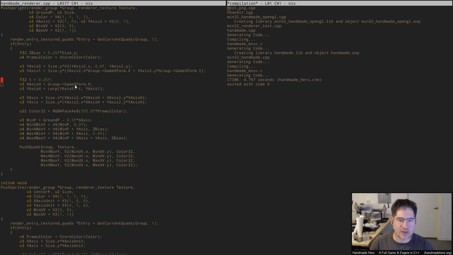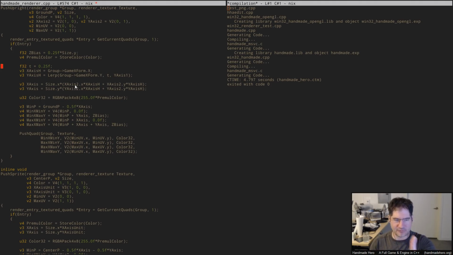And so let's talk about some simple ways we could do this. First of all, we know what the basic camera axis would be, right? We know that this is what it would be if we weren't going to change it. So if we were just going to make it a perfectly camera-facing sprite card, we know that it would just be GameXForm.y, because that's exactly what the screen's y-axis is.